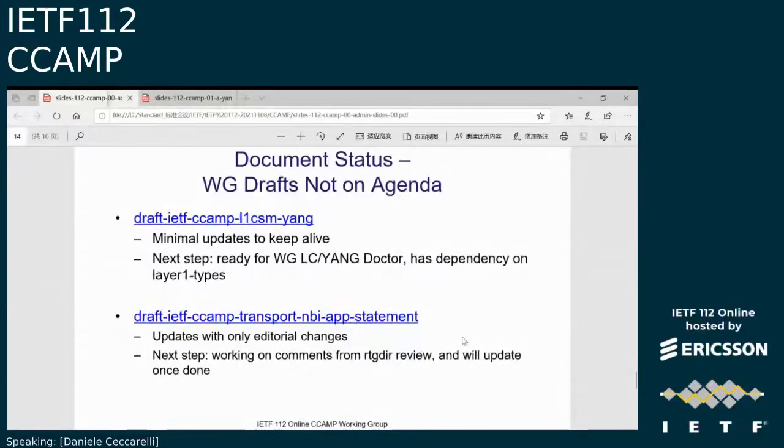The NBI applicability statement was last called. It has been put on hold to try to put it on a diet, as Dan said. There were some comments, and the authors were trying to reduce it a little bit because it was an extremely big document. The authors are working on an update, which will be available soon.